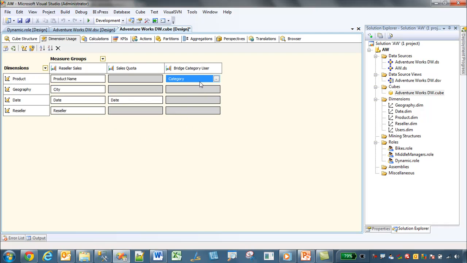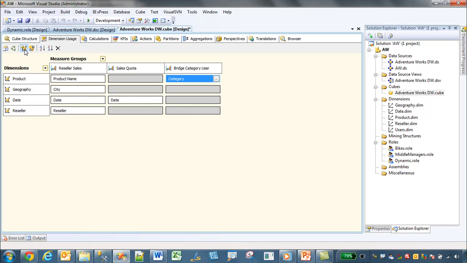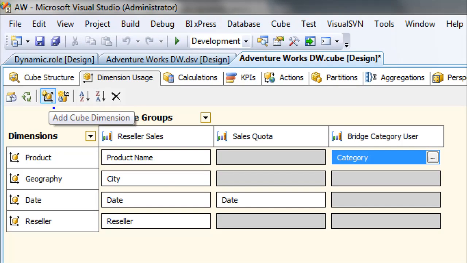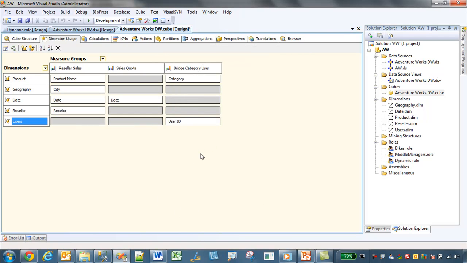Now that we have added this as a measure group to our cube, we need to add the users dimension to the cube. I can just right click here on the dimensions and click add cube dimension, or I can click this icon here, which says add cube dimension, and then I select the dimension I want to add. And you can see that it's automatically detected that there's a relationship there. It's created that regular relationship between users and the bridge category user table using the user ID, and it's also created the relationship between product and bridge category user using the category. Okay, so this looks good.